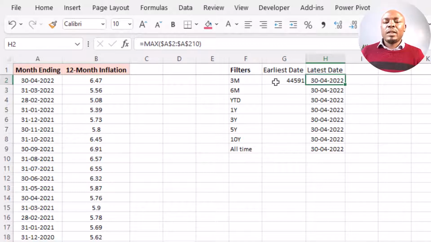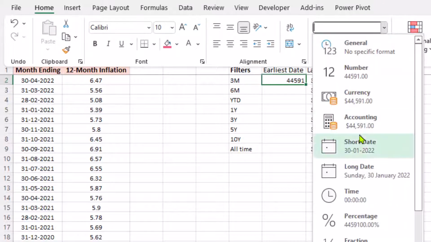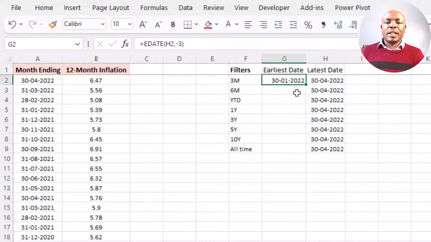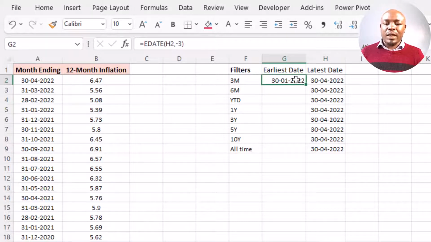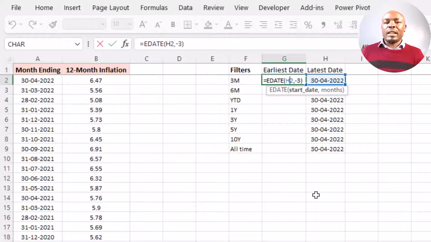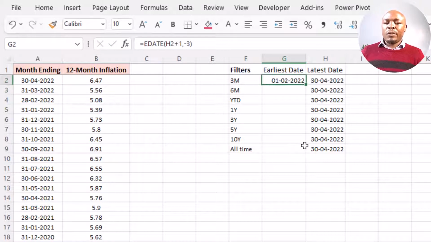If I look at this, I get a serial number, which is basically a representation of the date. You can go to the Home tab and change this to a short date. As you can see, this gives me 30th of January up to 30th of April, and because 30th of April has data, we end up with 4 months. We need to account for that, so we shall update our EDATE formula, and instead of just picking the latest date as is, we say +1, which means from 30th of April make it 1st of May, then go backwards 3 months, and it gives me 1st of February.